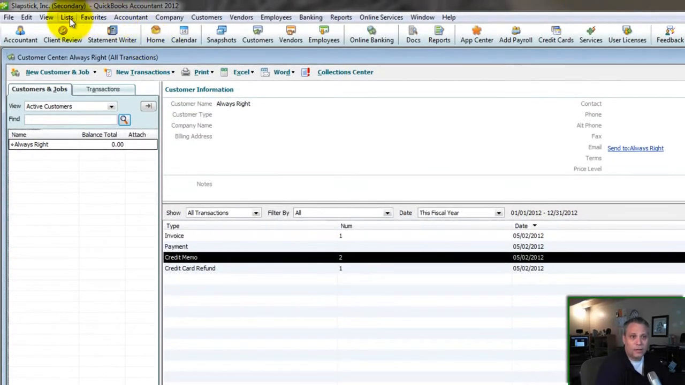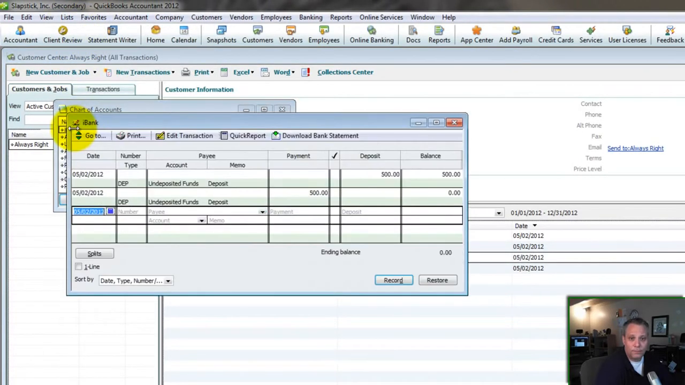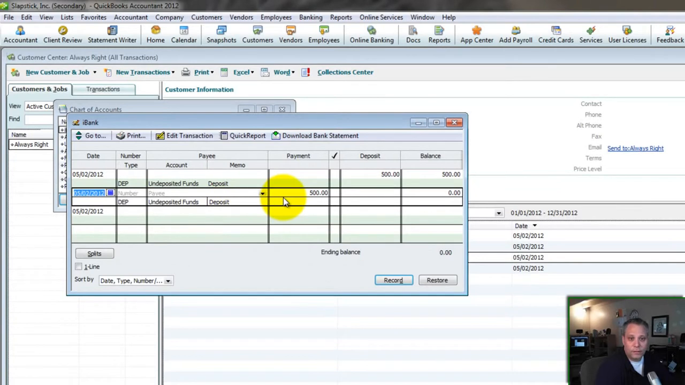So when I hit save and close, I can go look at my check register now, and sure enough, there it is, the $500 refund comes there in the bank account. Of course, that's got to match up with what actually hits the bank account.